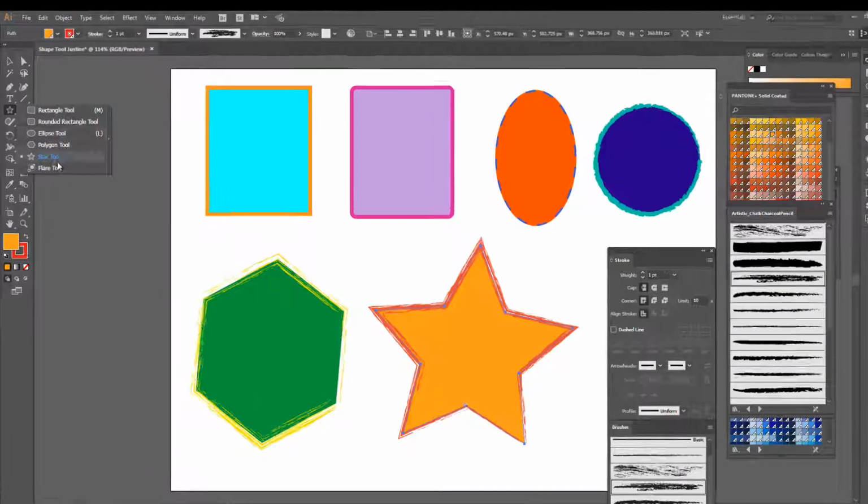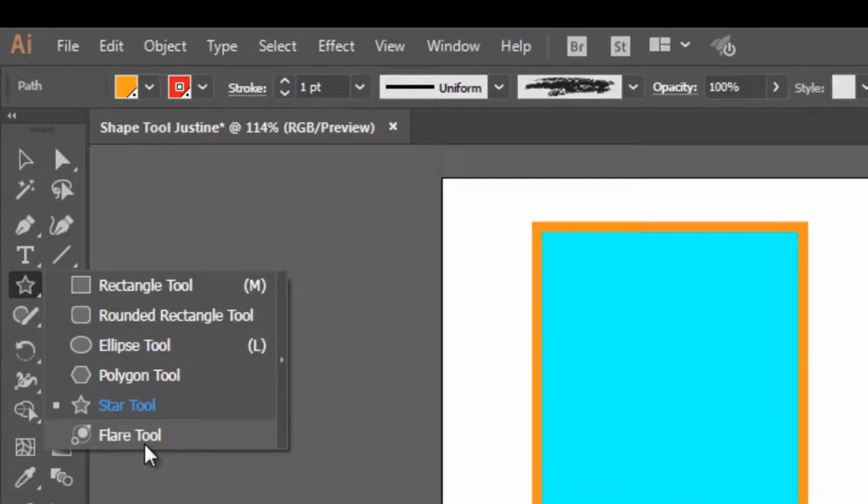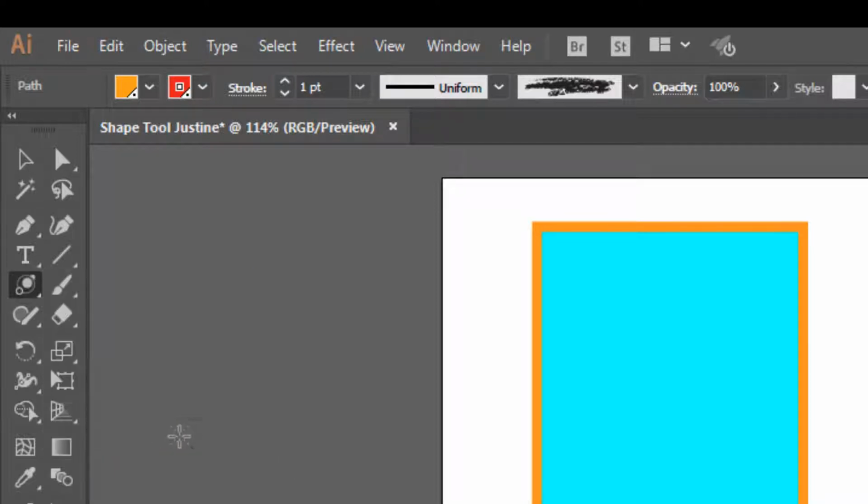I am not going to show you how to use the flare tool because it is very different than the other shape tools, and it kind of has limited applications, so I'm going to go ahead and skip that.